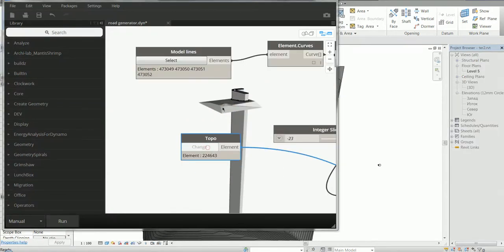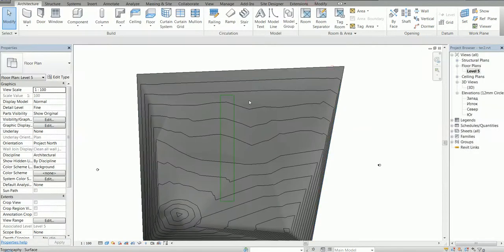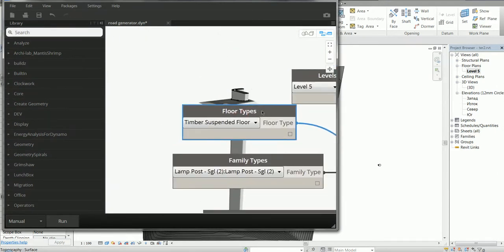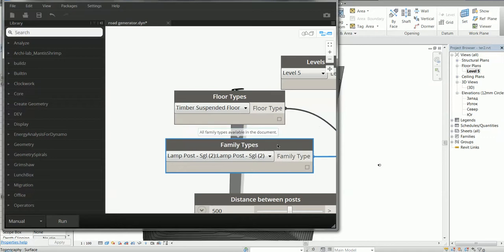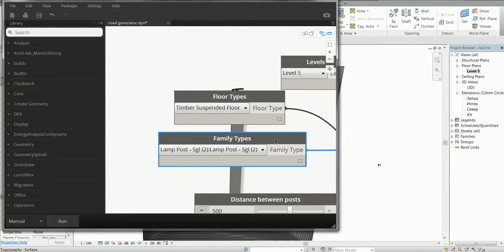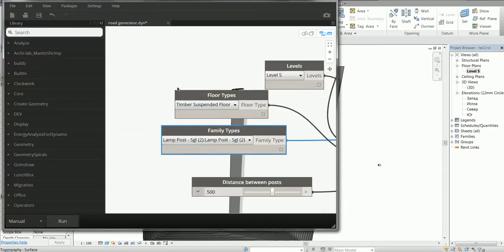Next, I can select the top surface. And here I select the floor type. I'm actually using a Revit floor for my road, for my sidewalk, or whatever. And I'm going to make it surrounded with light posts. You can use this for fencing or whatever.